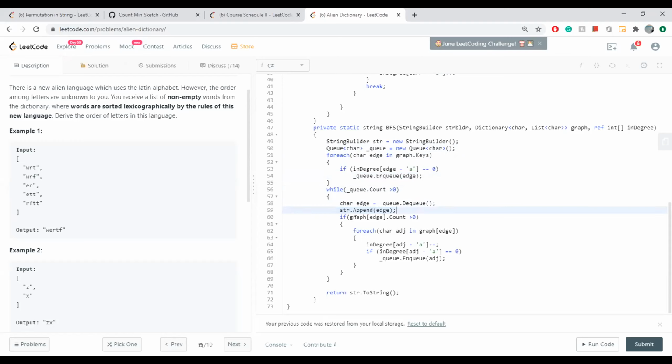And I check whether there are any edges from that particular node. If there are any edges, this is a loop we discussed in the previous question. So I get the adjacent nodes and I reduce their in degree. While reducing the in degree, I also check after reducing, if the in degree is 0, I add it to the queue.